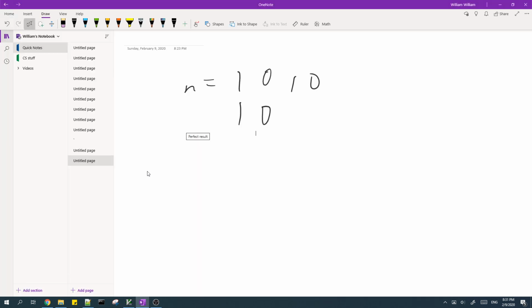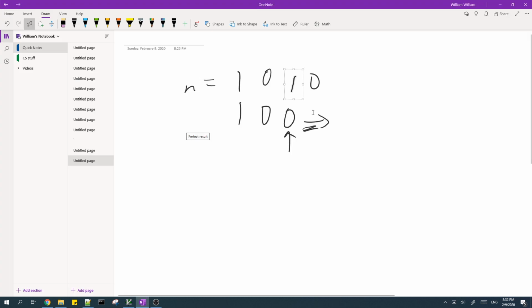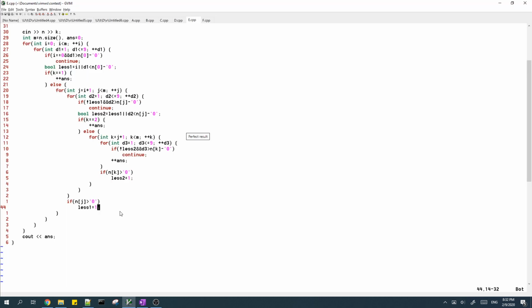But if we decide that we're not going to put a digit here, and if we put a digit here, if we decide that our second most digit will be to the right of this, so that means that this will be a 0. Then we need to check if this is 0 or not, because if it's greater than 0, then less will be equal to true, because then whatever we put over here, because this 0 is smaller than this digit, then the number we create must be less than n. So that's why you also update the less flag over here and here.